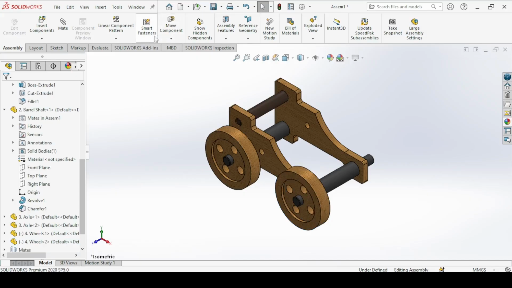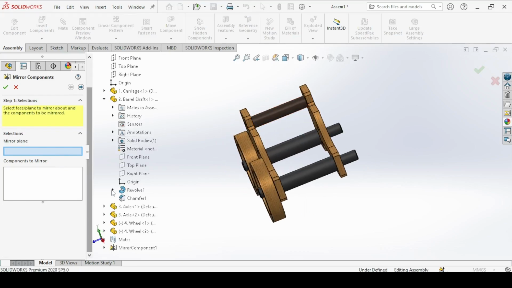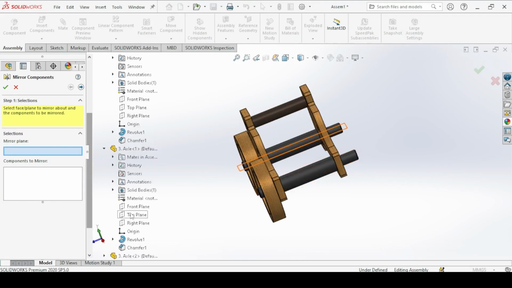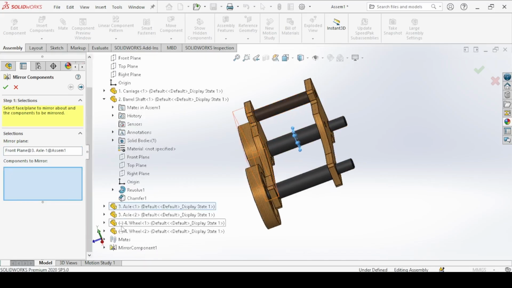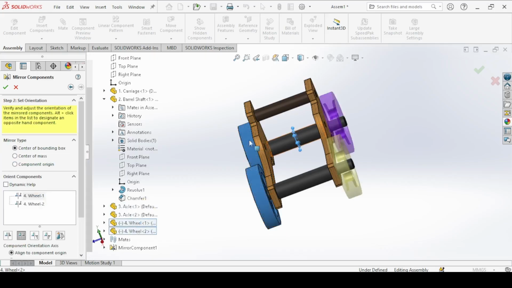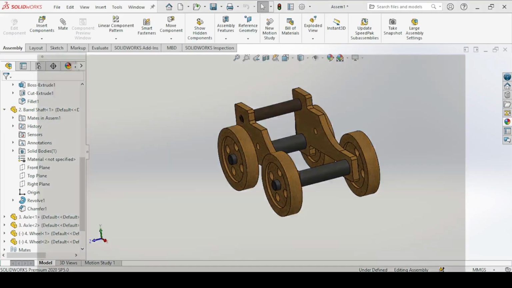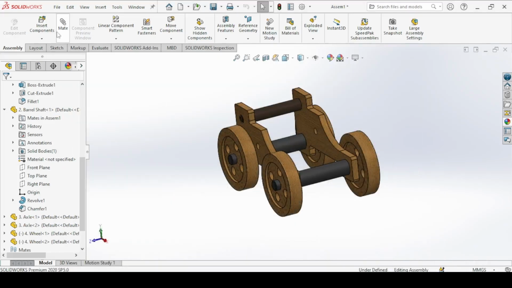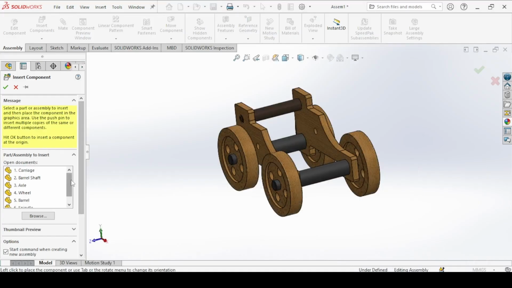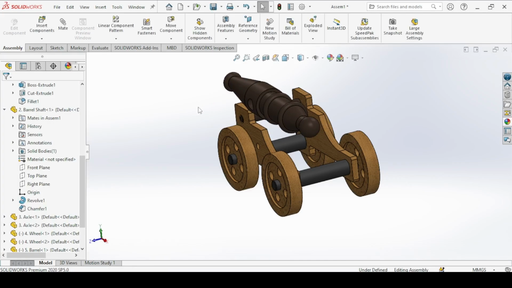And then come to mirror components. The mirror plane, we are going to use one axle, the front plane of this axle. Components to mirror, click on this wheel and this wheel. Next, okay. So we are done with the wheel, and we insert the barrel. So insert component, the barrel, and bring it here.